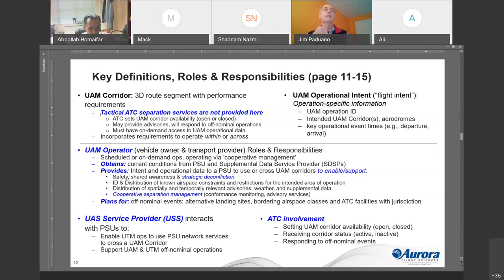What's in blue here is that within those corridors, ATC is also allowed to assume that they don't need to provide separation or prevent vehicles from getting too close to each other. So not only are all the aircraft they care about able to avoid the UAM vehicles, they don't have to worry about the UAM vehicles hitting each other. So what are ATC's responsibilities with respect to the corridors? They're responsible for the overall safety of the airspace. So they're allowed to close down corridors if necessary. They can provide advisories. They can respond to off nominal operations. And to do those things, they must have on-demand access to all the information associated with how the UAM is operating.